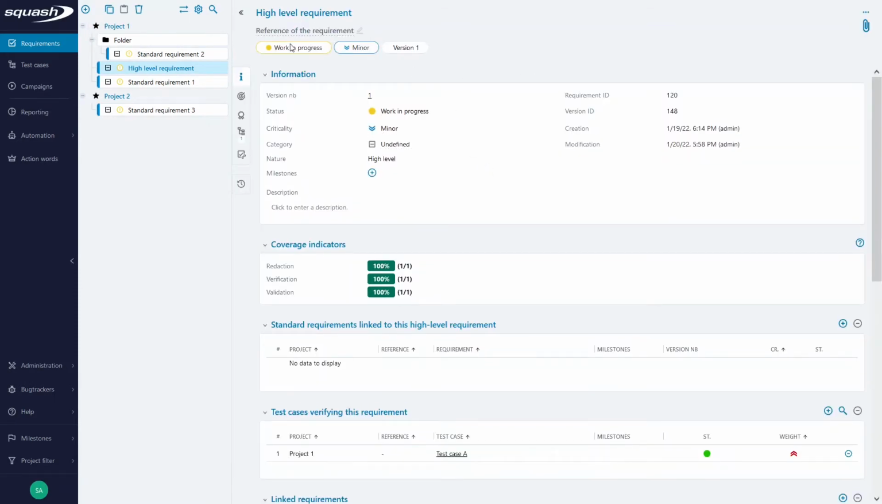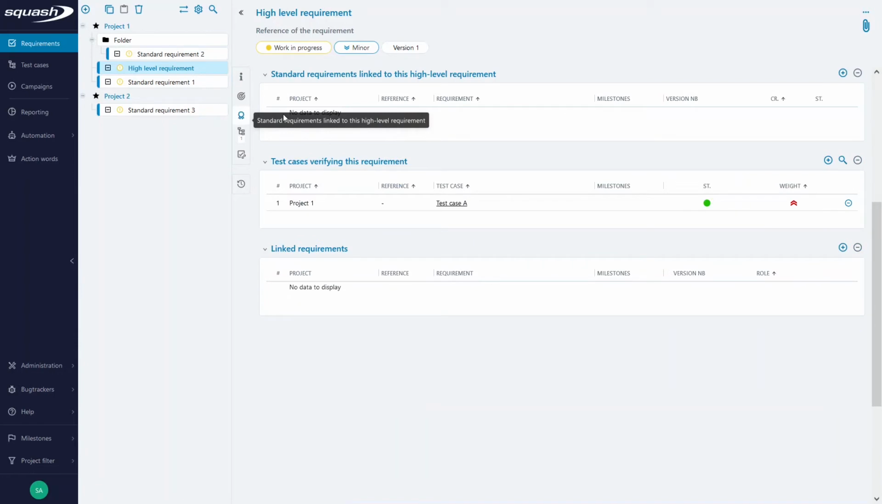So as you can see, they have the same attributes as the standard requirements. Their main specificity is their links with standard requirements. You can link multiple standard requirements to a high-level requirement. However, you can link only one high-level requirement to a standard requirement. These links are displayed in a specific block that you can see here.